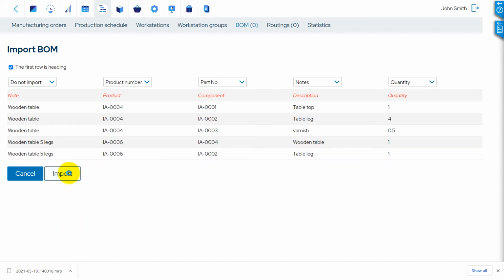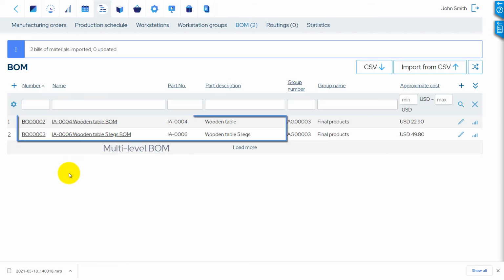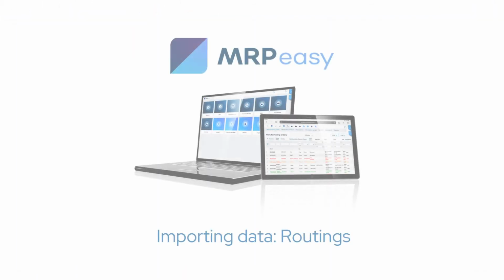In our file, we have two bills of materials, which make up a multi-level BOM, where one product is made of the other. In fact, two separate BOMs are uploaded, but one product is simply defined as a part in the BOM of a second product.